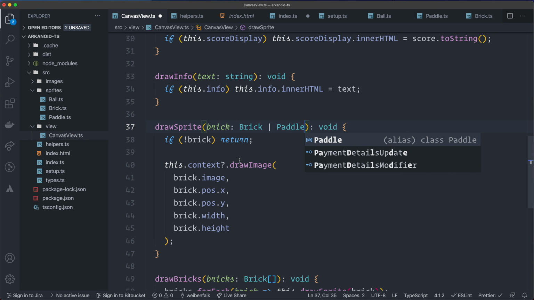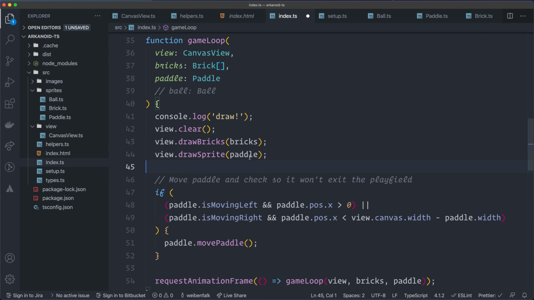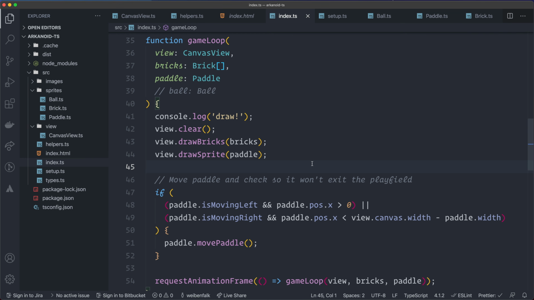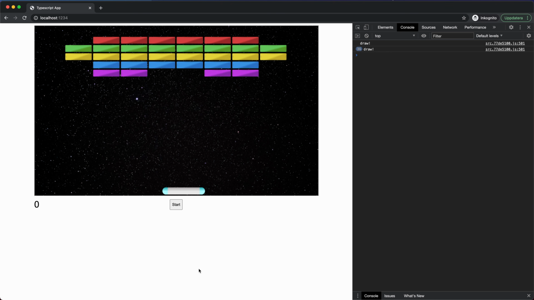So this is what's so great about TypeScript. It's telling you when you're doing something wrong, and you can correct it. So now we can also send in a paddle to this draw sprite. Save the index. Go back to our game. Click Start. And now we have our paddle, and we can move. You can see that it stops at the edges.